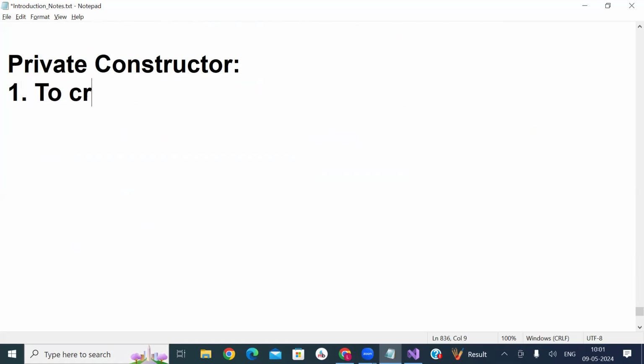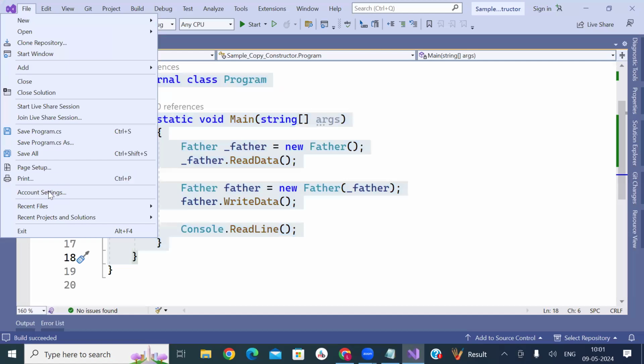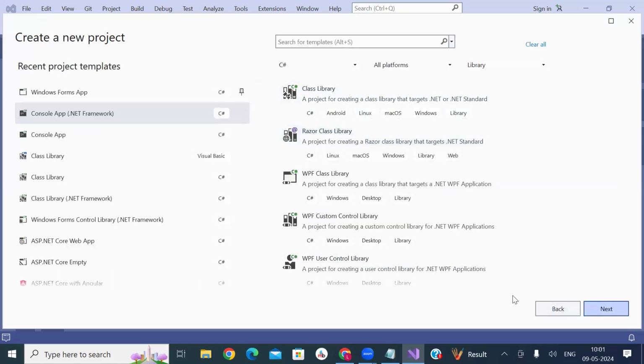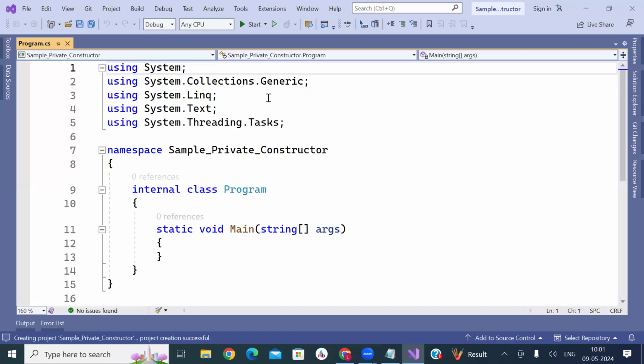To create constructor, constructor name is same as class name. Right? This is your first point. Now go back to your solution. Close solution. Create new project. Sample. Private constructor. Now you got the private constructor.